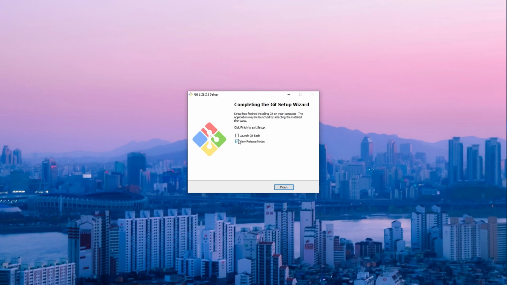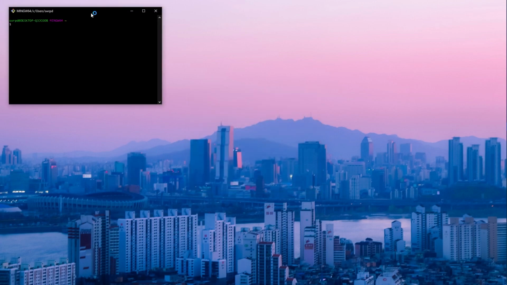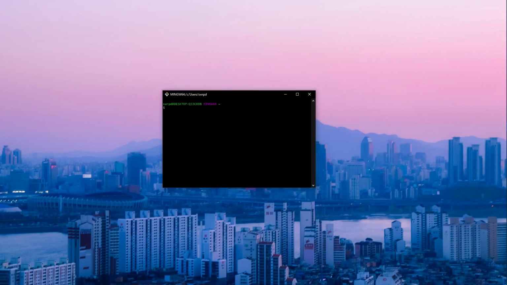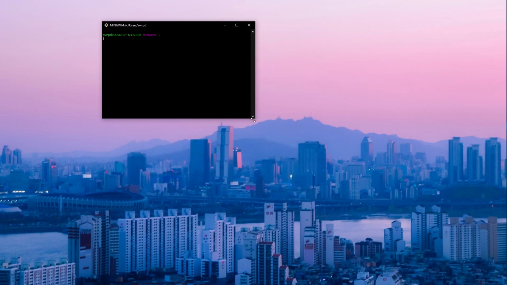Yes, it's finally done. Now click the finish button and your Git bash will appear on your screen. Now resize it in your own ways, however you want. Write whatever you want. Configuration is in the next part of the video.